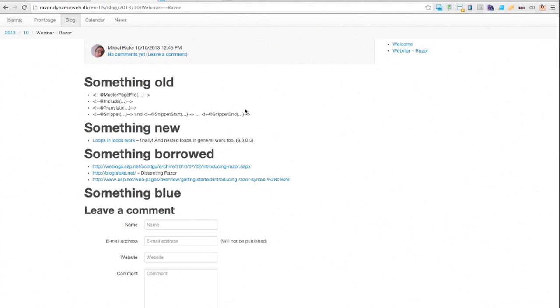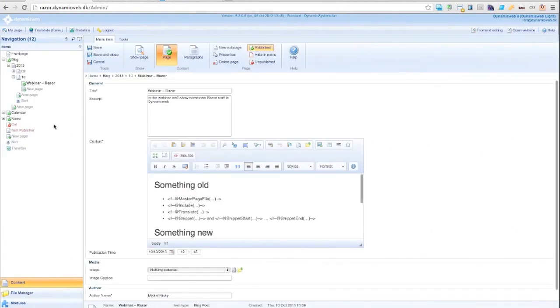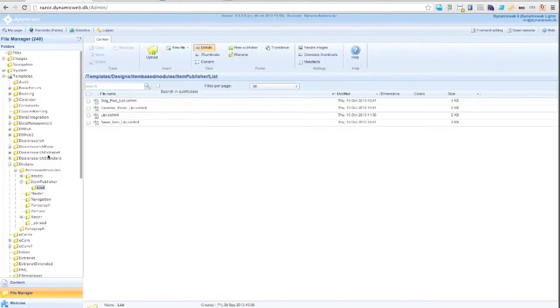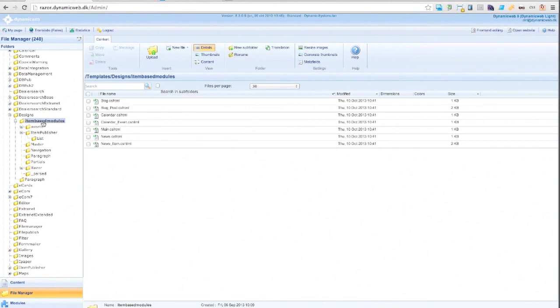So now I will show you some examples from this test site or example site we've set up. So basically, we have a bunch of items in here for blogs and a news system and for a calendar event, and then all the templates are created as Razor templates. So just jump into the file manager. I've created a design called item-based modules. That's the one you can find on GitHub, along with an example database you can restore. You can just build your own website using the items.